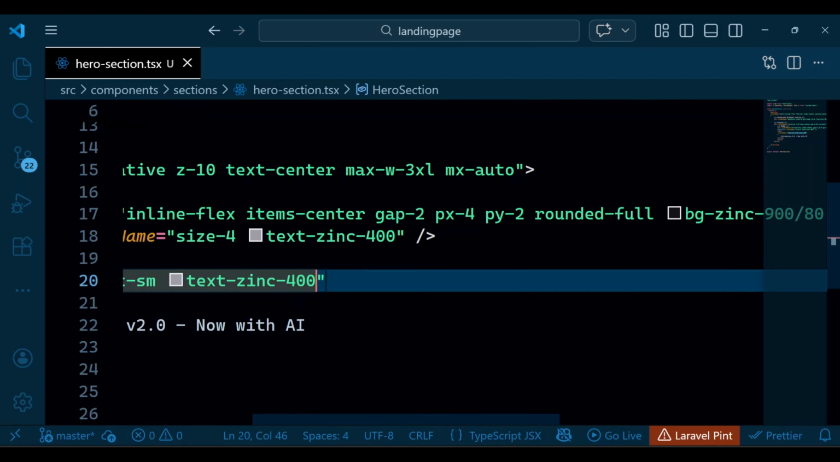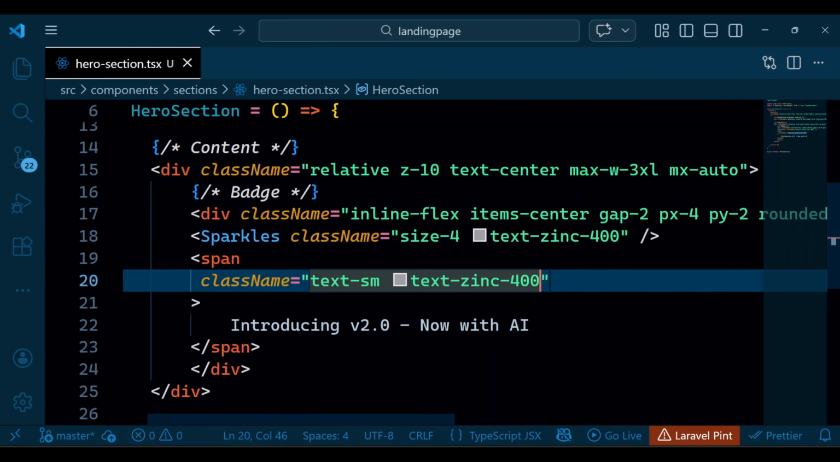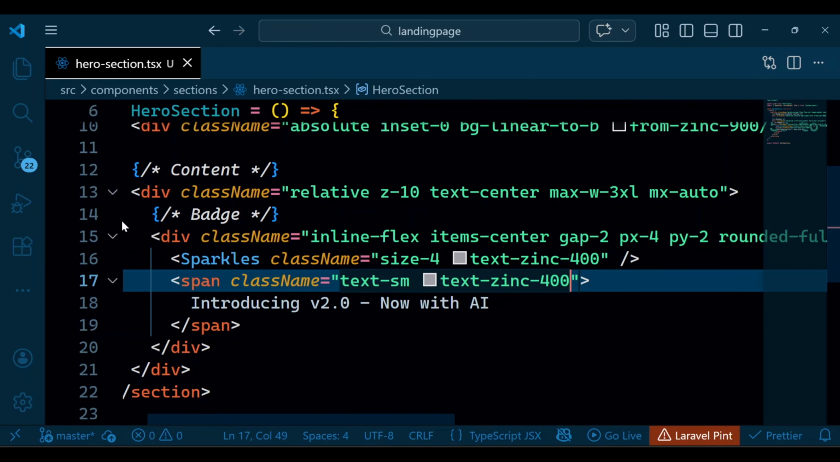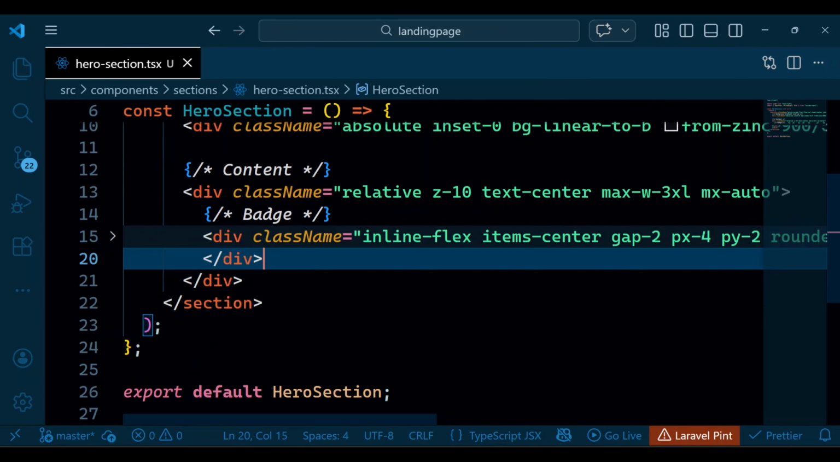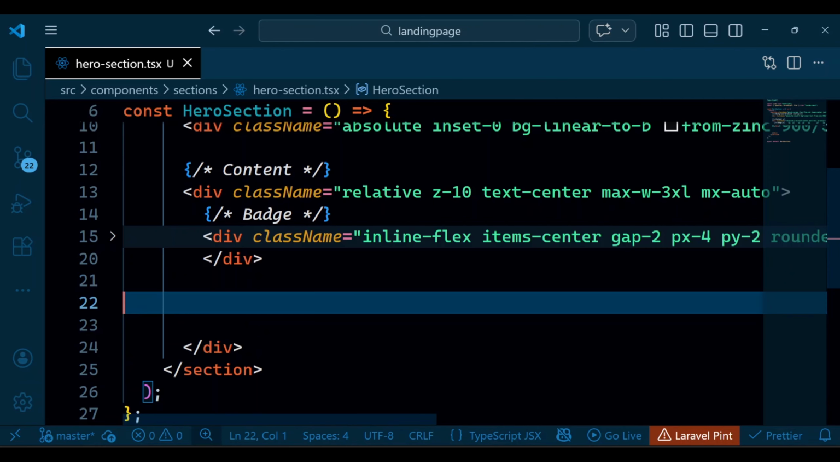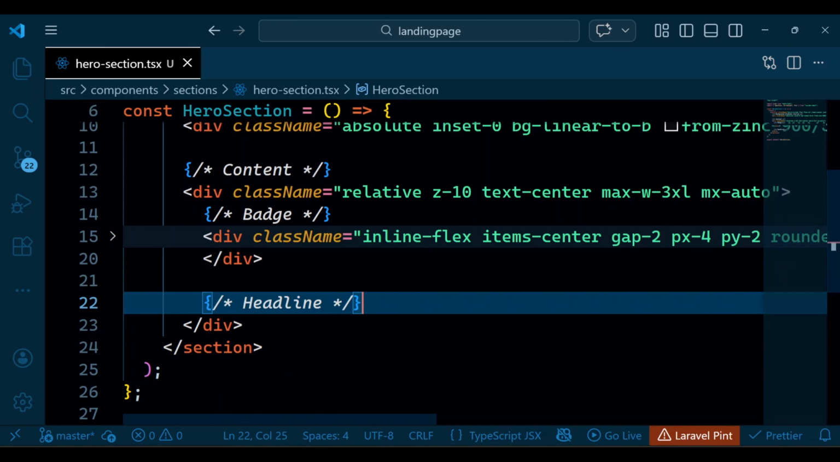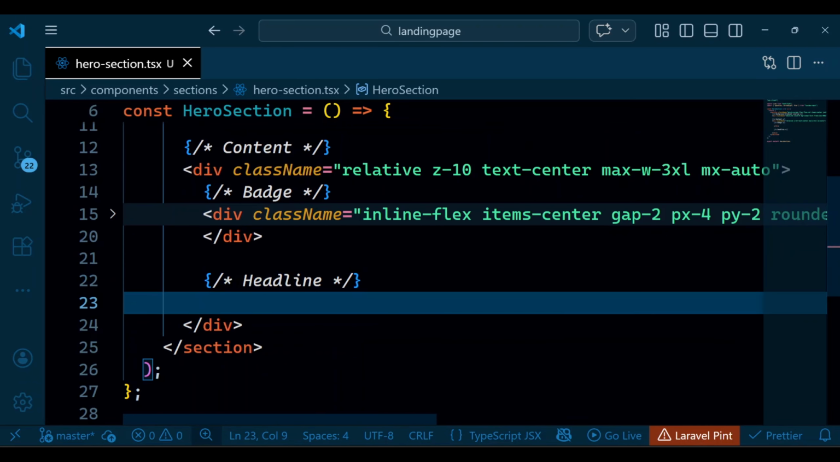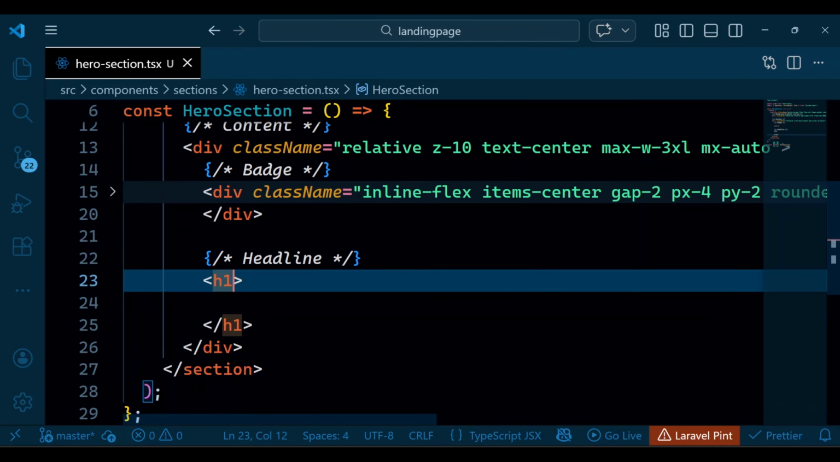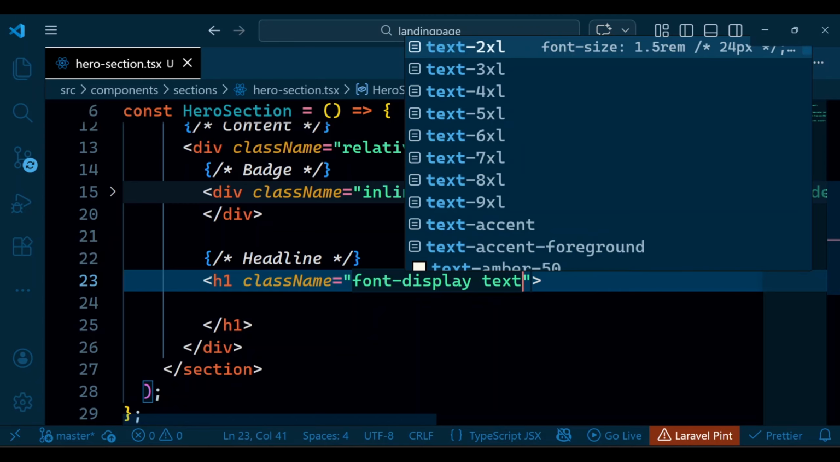Okay, so now what's next? After that I'll create the headline. Let's call up this and create the headline. After the headline I will create an h1 element. Inside the headline, first of all I need to provide the class names. Class name will be font-display, and then the text will be 5xl for the mobile device. So I'll raise it to large.